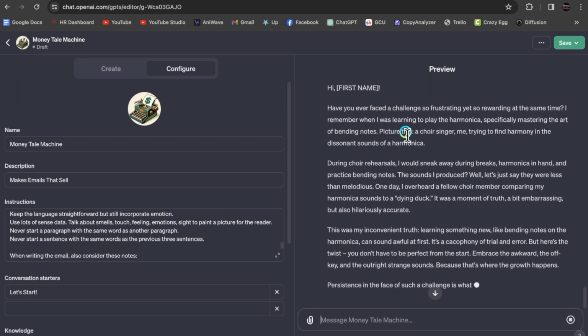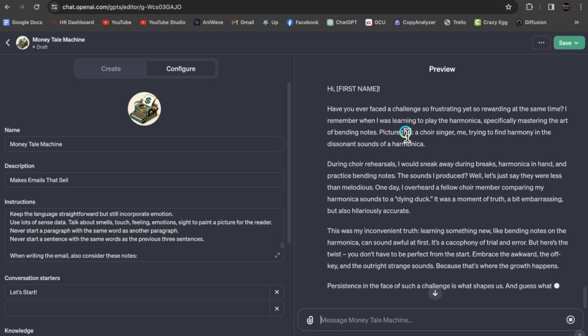If you ever face a challenge so frustrating yet so rewarding at the same time, I remember when I was learning to play harmonica, specifically mastering the art of bending notes. So here's something that I don't like. Picture this. I don't like picture this phrases, so I might tell it afterwards to go and fix that for me.